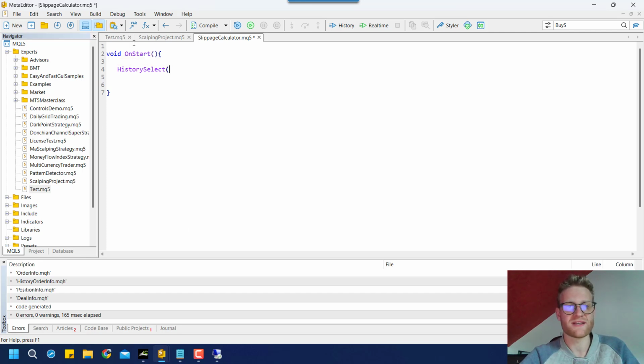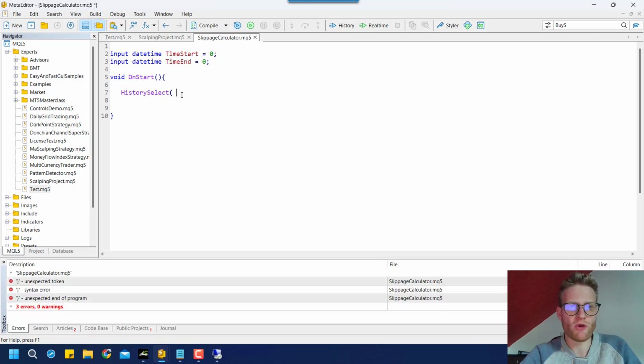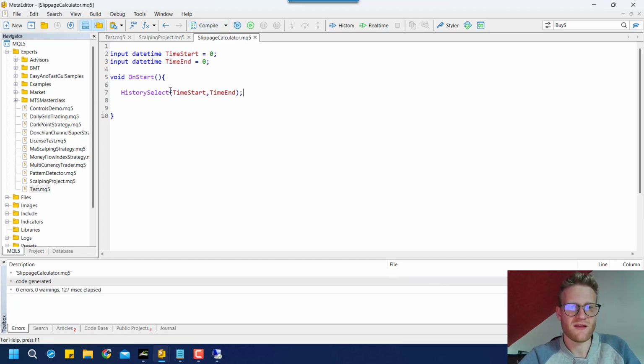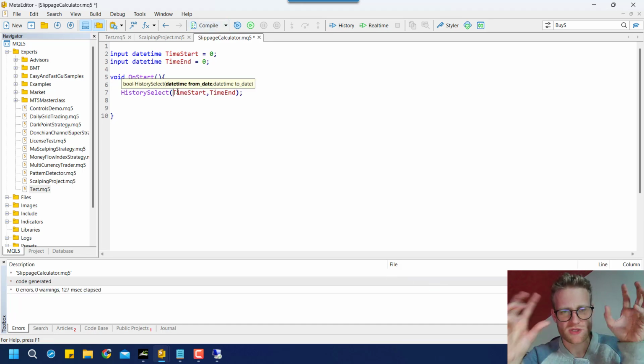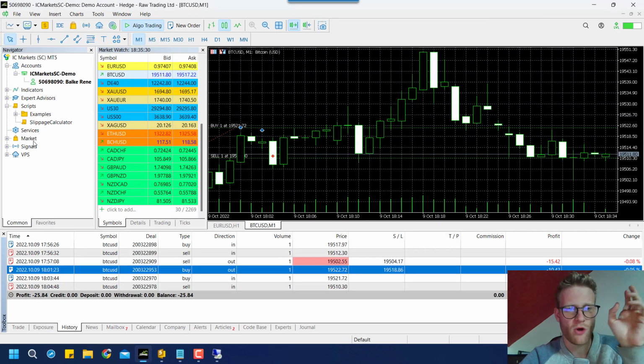So we can say, for example, we want to create input variables for this. We can say time start, for example, and time end, something like this. So yeah, if we go like this, we can now use this time start and time end variable here, because this is the time that we want to use to filter the history. And these input datetime variables will look like this if we now activate the program.